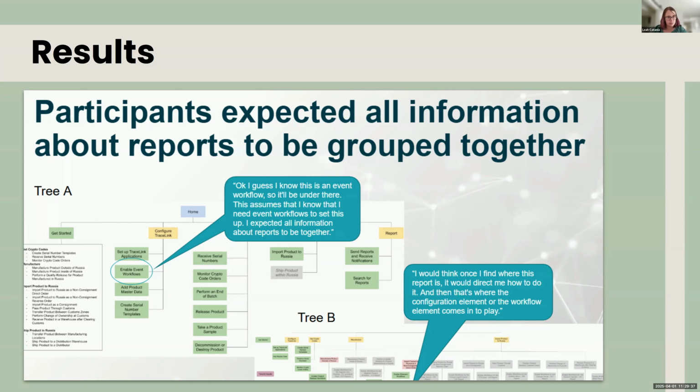We had it split out a little bit before that. And so we brought them all together so that when they were looking for specifically this declare customs report, they could see everything they needed that had to do with that report.